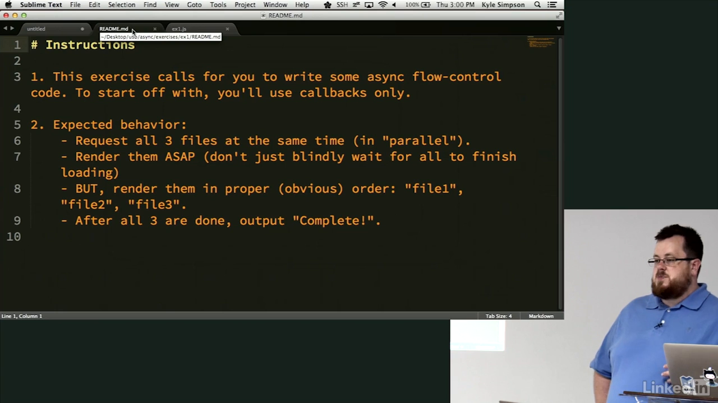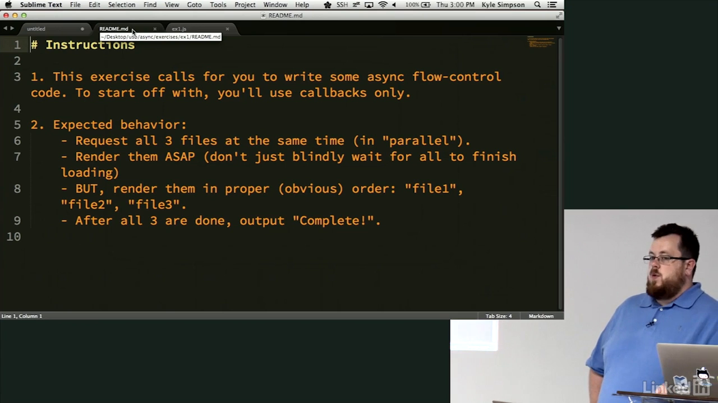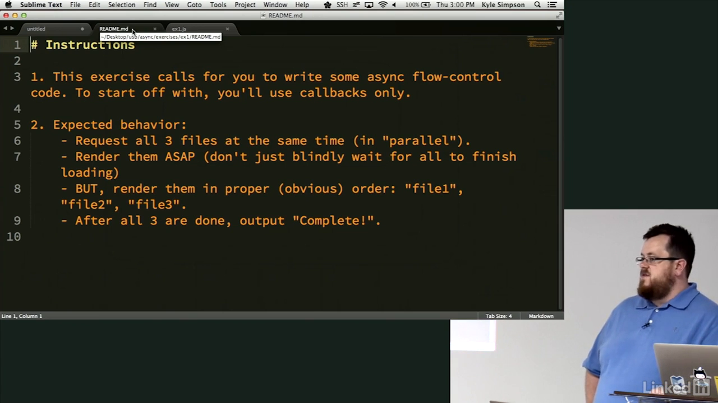Now, when we get a response back from file 1, we want to print it right away. In fact, if we get file 1 and file 2 back, but file 3 is still waiting, we want to print file 1 and file 2 right away. We want to render them as soon as possible. Why? User perception of performance.